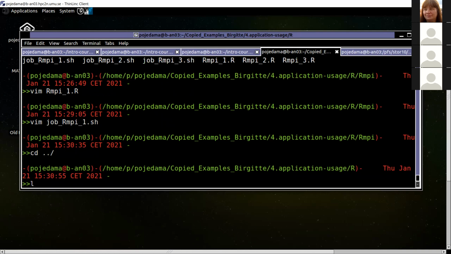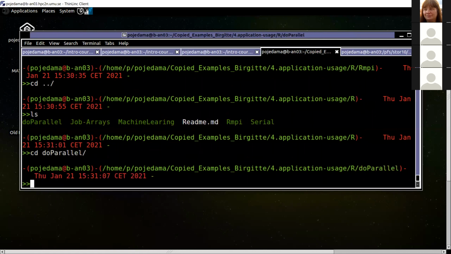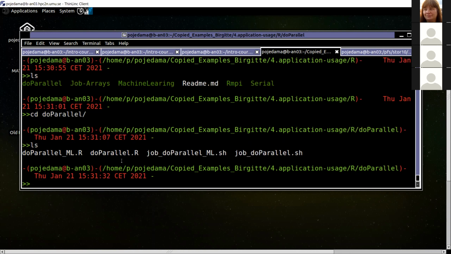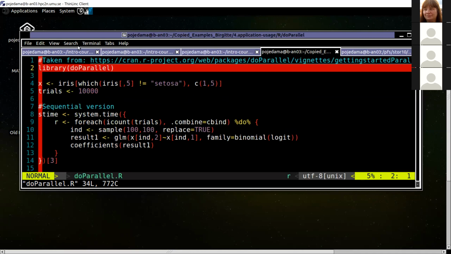The next example that I will describe is called doParallel. I would say this is more friendly in the sense that you don't need to parallelize the code, but instead you use some parallel code that doParallel has already parallelized. In doParallel, I prepared these two examples, doparallel.R and doparallel machine learning R. I will mention this one first, doparallel.R.